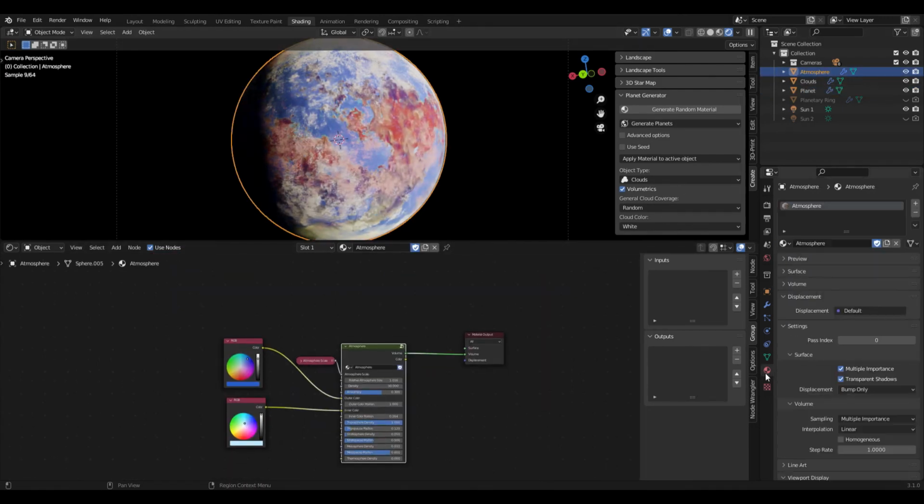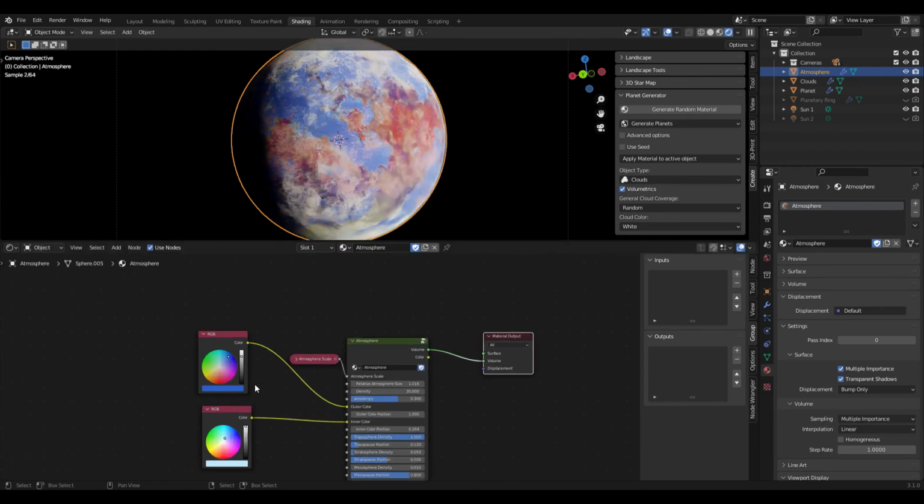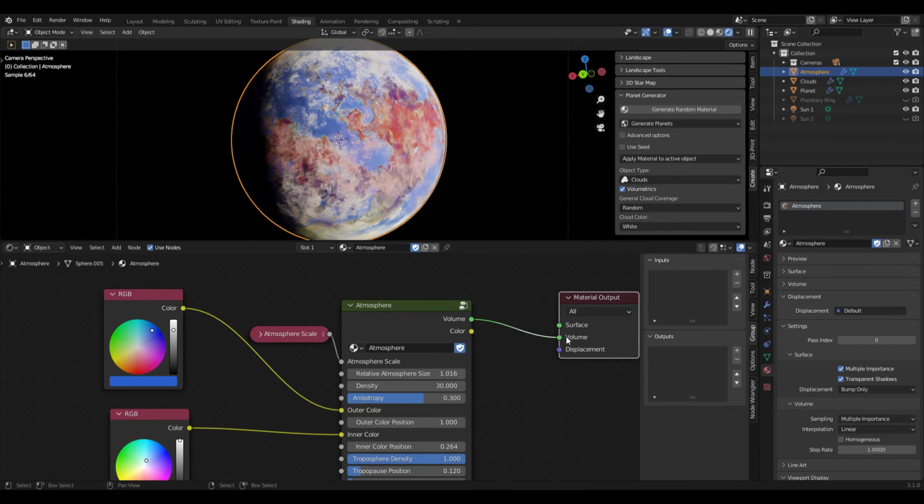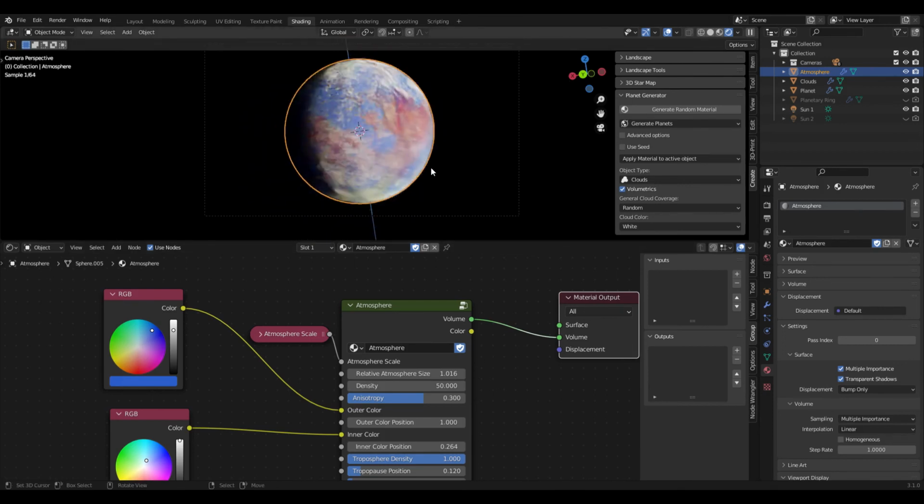I think with the default atmosphere we can basically keep it as is. We want a blue atmosphere. Maybe we can increase the density up here a bit, just to make the atmosphere a bit more dense. Maybe set this to a higher number like this. And I think maybe just put this to 50, and there you go. We have our finished planet.